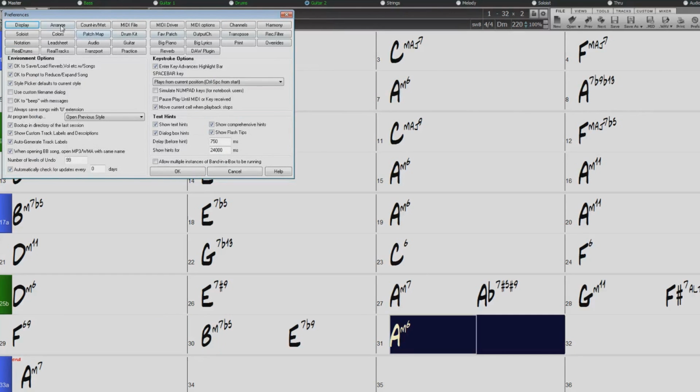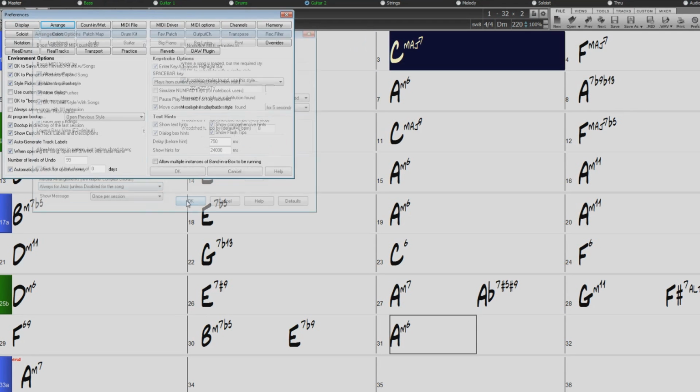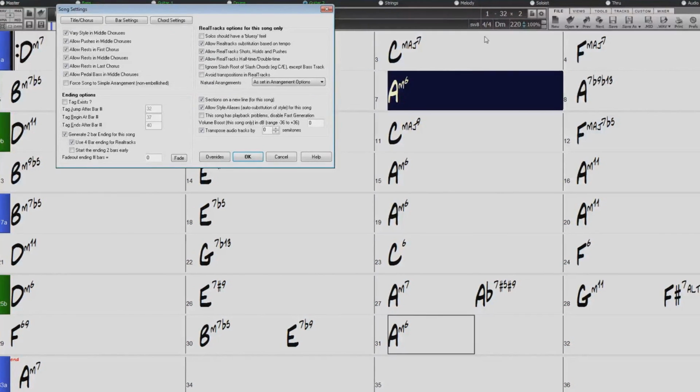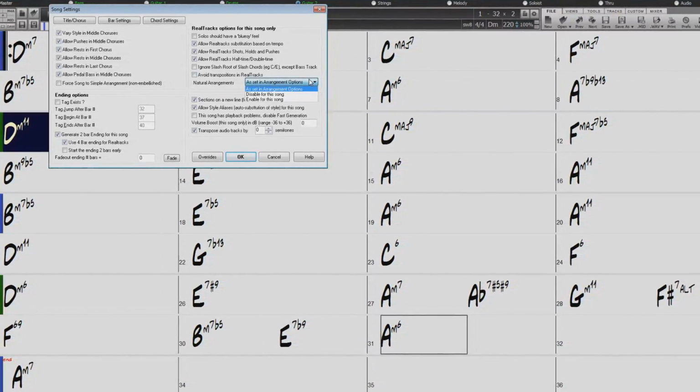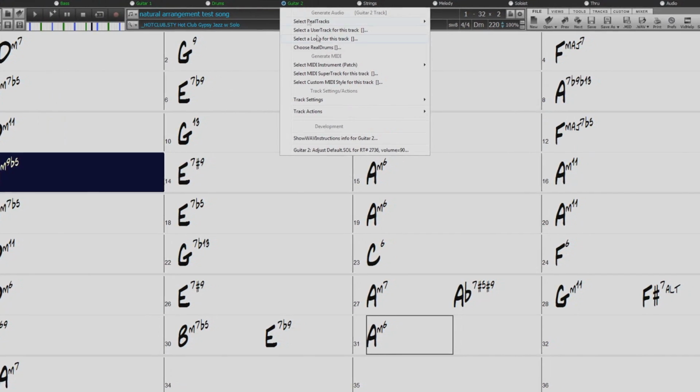I have this set under arrangement options to always do it for jazz, so when I play this, I get a great natural sounding part from the rhythm section, despite chords like A7 flat 9 flat 13. You can also set it on a song basis or for individual Real Tracks.